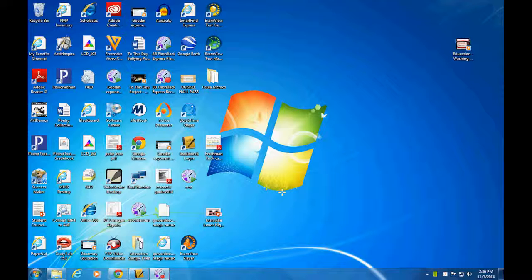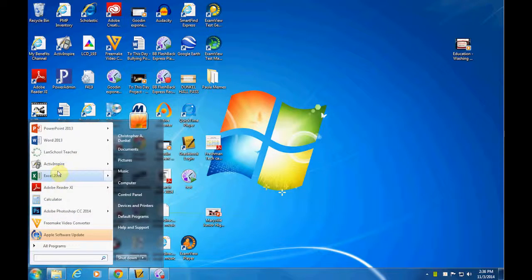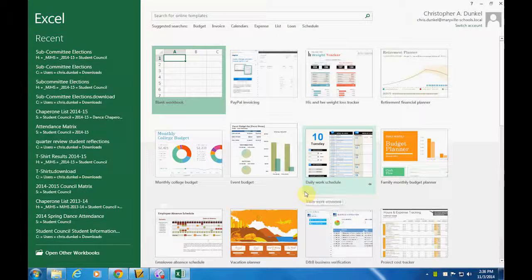So let's break it down and get into Excel, as this is a program you're going to use a lot during high school. So I'm going to jump into Excel 2013. This is something you should have on your computers, but also remember that if you log into your email and you go to OneDrive, you can also create Excel documents through OneDrive.